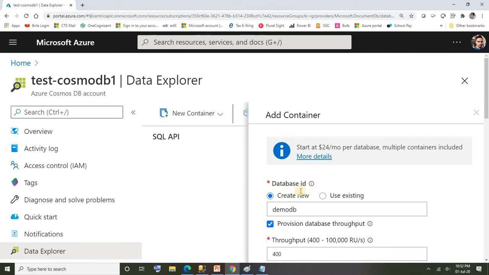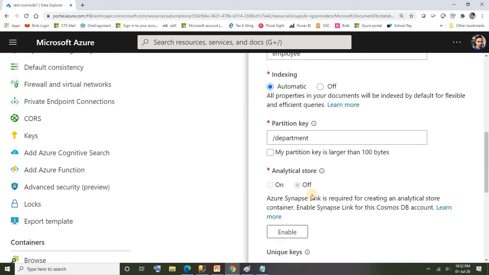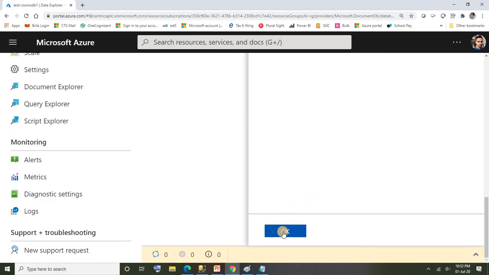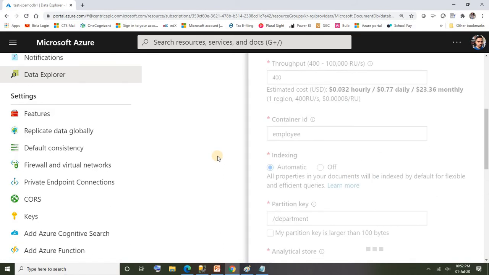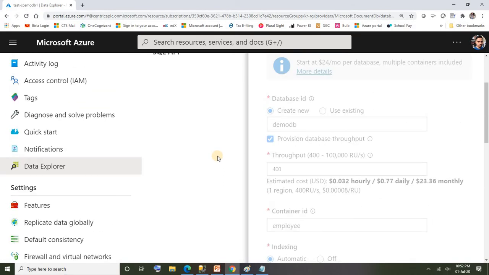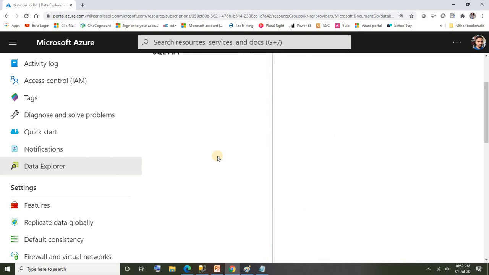We've given values to all required fields. I hope this is fine. Now let's say okay. There will be a database created, and inside that the employee container will also be added. The container is equivalent to a table in SQL. Next we'll see how we can add items. Those are equivalent to rows in a SQL table.